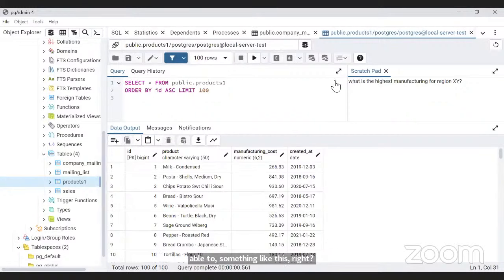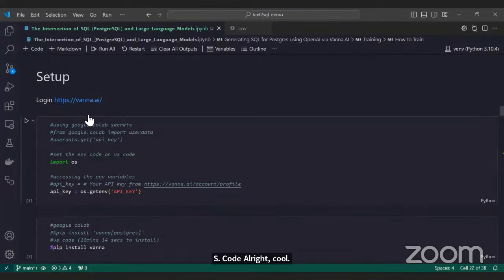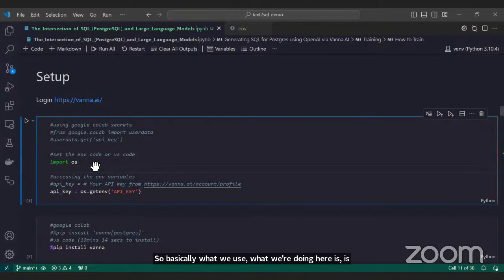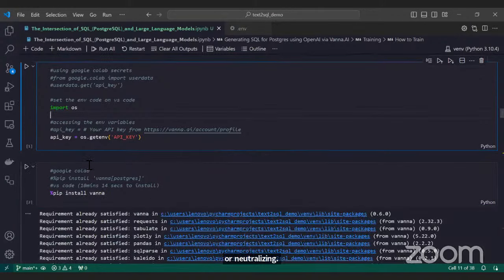Okay, so I'm going to go back to the next slide, the VS Code. All right, cool. So let's assume you've been able to set up your profile on Vana.ai. Basically, what we're doing here is that we're using a wrapper, right? So there are two ways you could go about this. You could entirely write your application by yourself, you don't need a wrapper. You could design this application entirely by yourself, or you could decide to plug into other wrappers which are currently utilizing OpenAI and other vector embedding solutions out there.